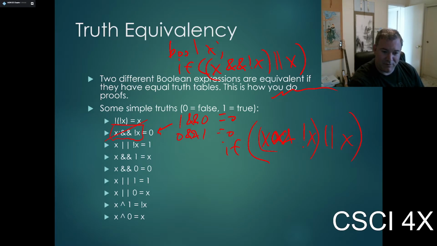Okay, so one of the rules is if you AND something with its opposite, you get zero. If you OR something with its opposite, you get true, right? Because if X is true, ORed with false, you get true. False ORed with true is true. Anything ANDed with true is always the thing. Anything ANDed with false is false. Anything ORed with true is true. Anything ORed with false is the thing. Anything XORed with true is the not of it. And anything XORed with zero is the original thing. These are your basic rules of logic. And you can apply them to an overly complicated if statement to simplify it down. You get the simplest representation.